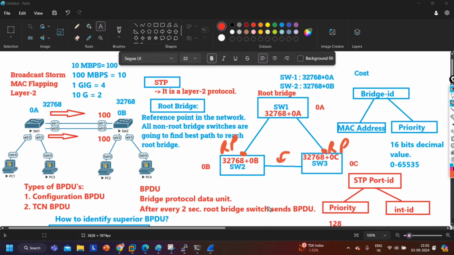Now guys, on this link we need to identify which port is the DP port. Automatically you can find the alternate port, because on switch number 2 we cannot have more RPs, and on switch number 3 we cannot have more RPs, right? So we need to identify which port is sending the superior BPDU, this port or this port. Let's say this is interface 0/2 and this is also interface 0/2. Now can you tell me which port is the DP port?